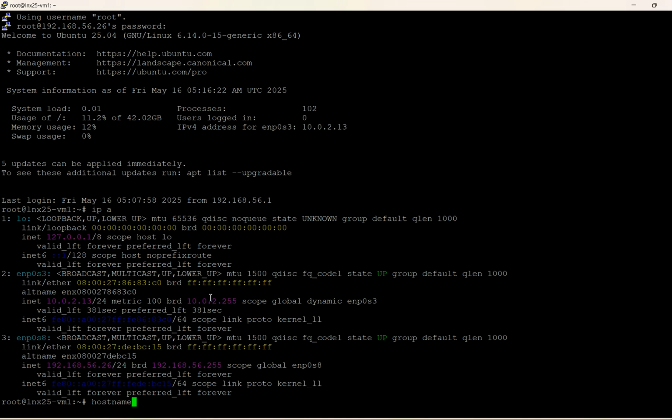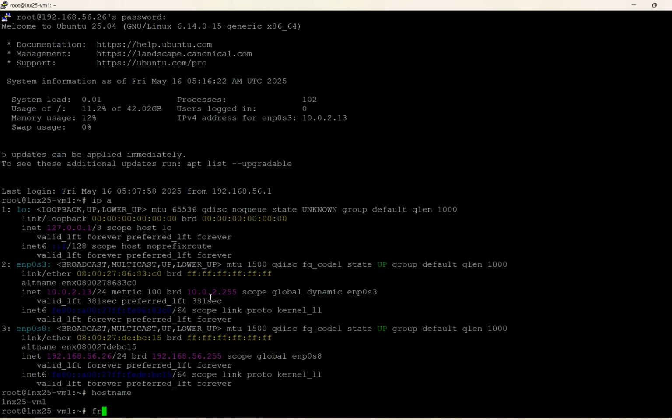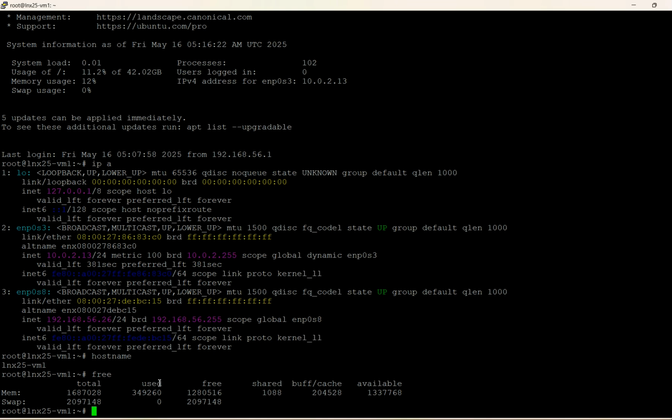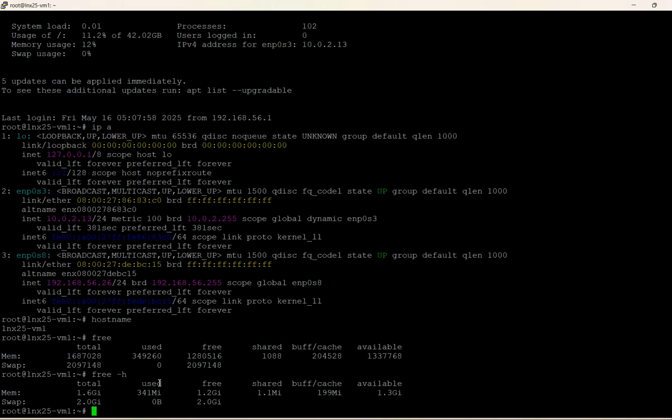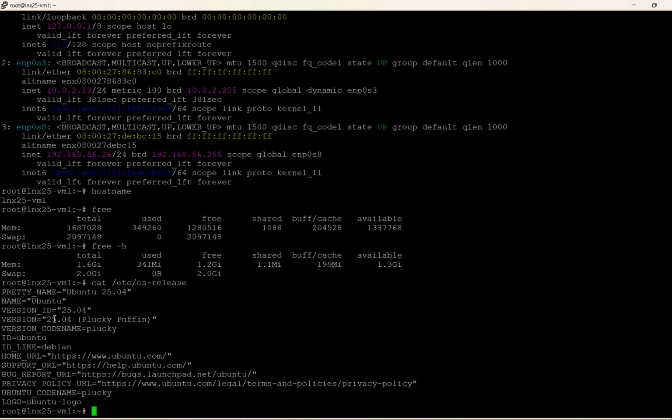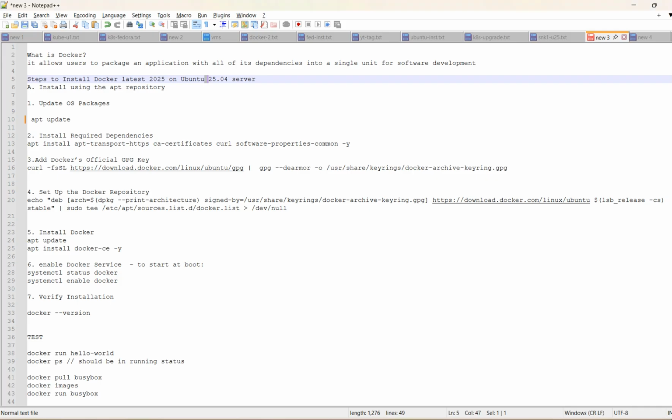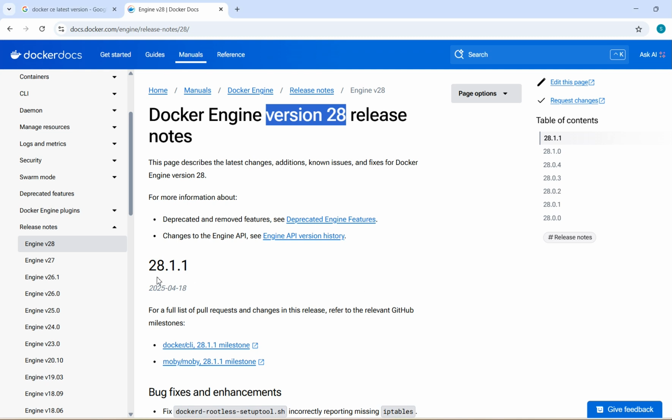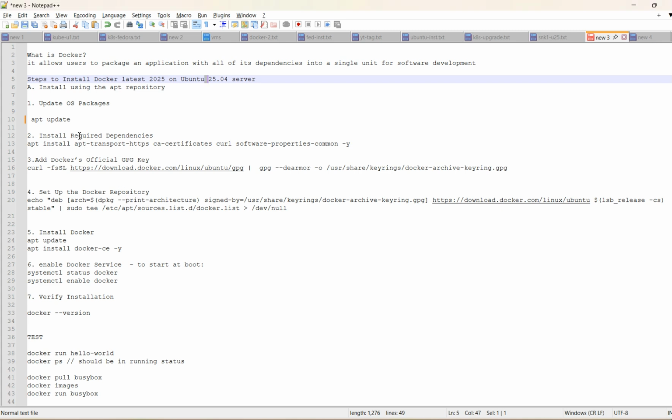Then, what is the hostname? You can see around 300 to 400 MB of memory is used. I am using Ubuntu 25, you can see 25.04. So we can go ahead and install Docker 28.1.